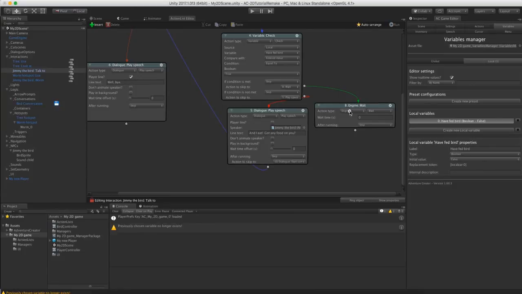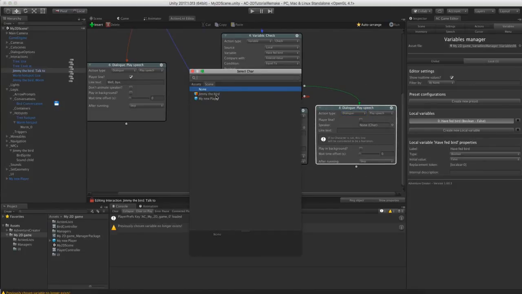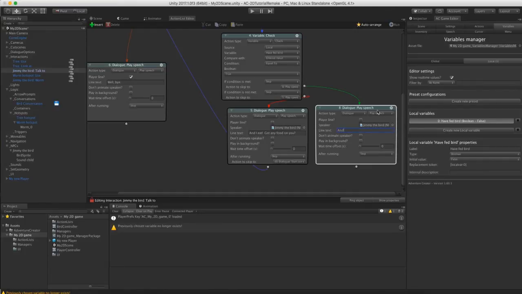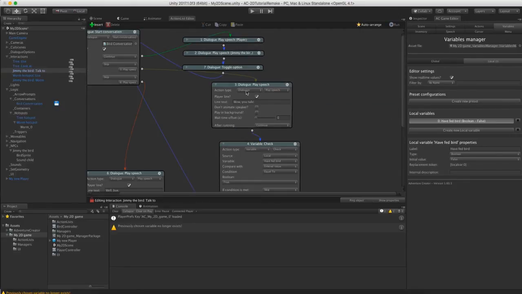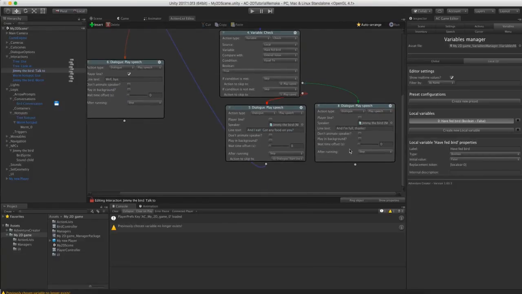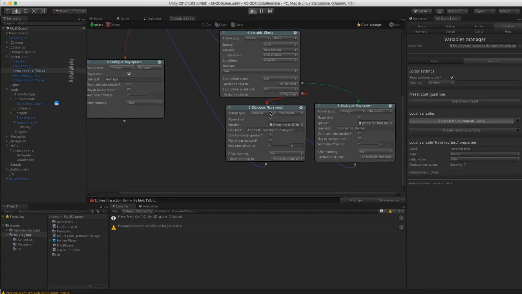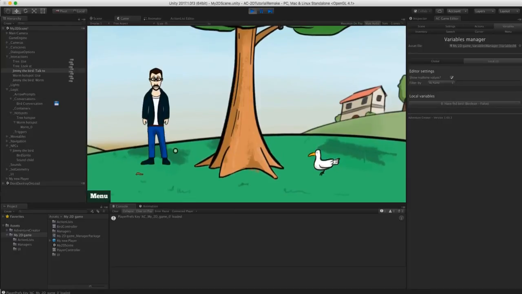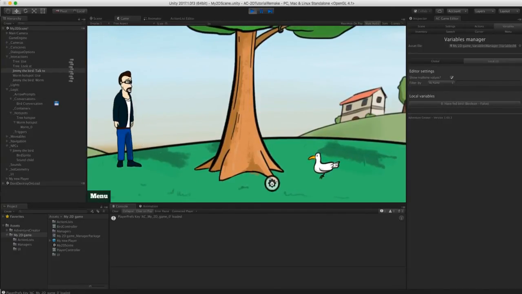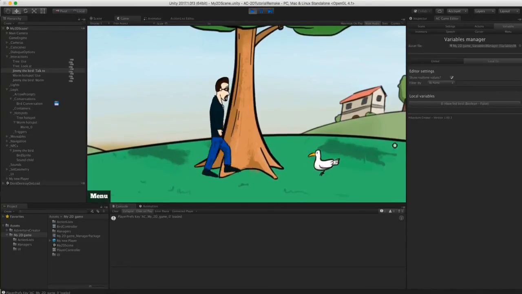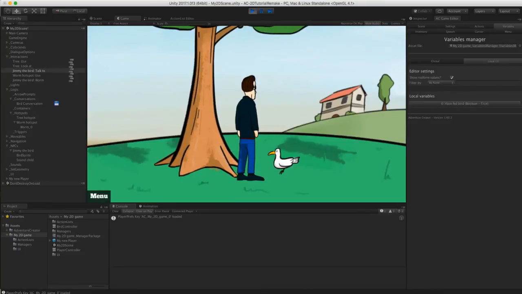So let's have this redirect to a new dialogue play speech for Jimmy the Bird, in which he says, "And I'm full. Thanks." We can have this also loop back to our dialogue start conversation action by changing the after running field to skip, and then the action to skip to dialogue start conversation. So we drop the worm on him, the haveFedBird changes to true, and if we then talk to him, he'll recognize that we've done that.